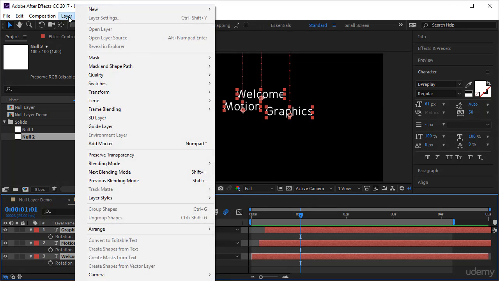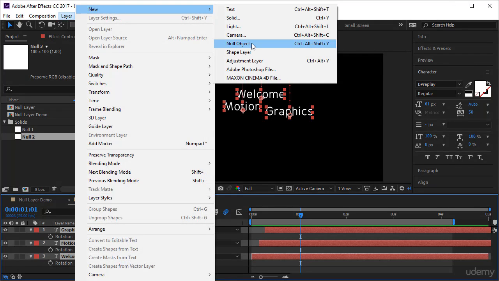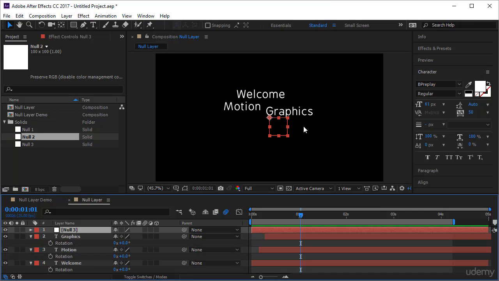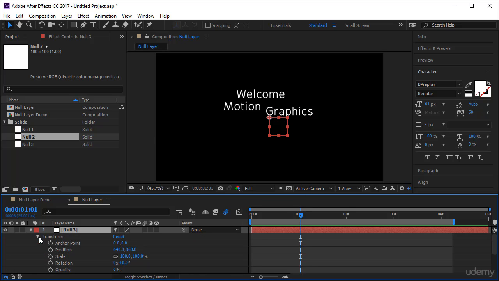We can come to layer and say new and say null object. Null object is an object that really doesn't exist. It means it will not render in your final video. You will never see it in your videos. You can see it here, of course. And it has its own layer and it has its own transformation. The purpose of the null layer is to connect or parent layers to the null layer and then animate the null layer and all the other layers will follow.